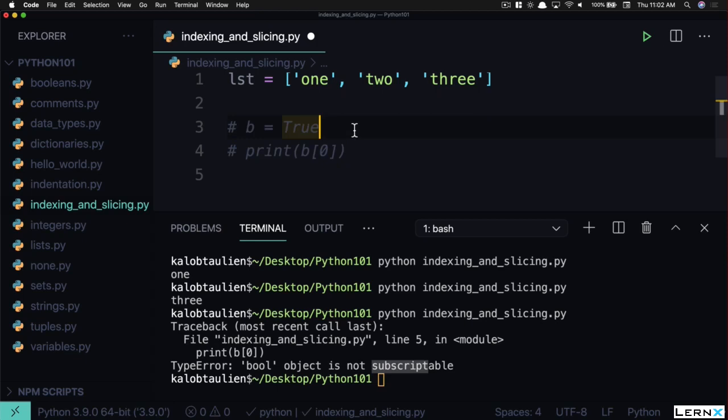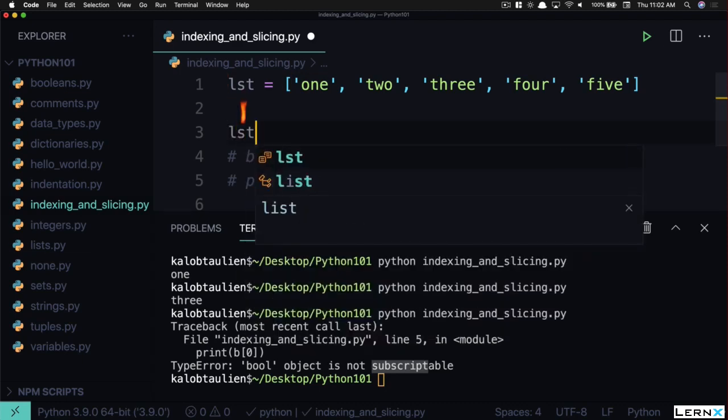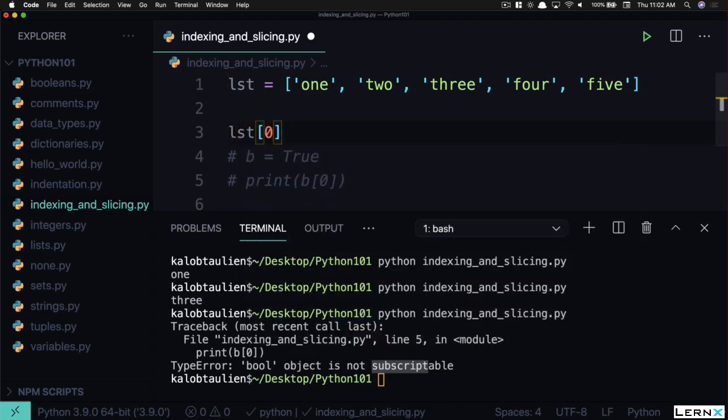Now, in our list here, let's add some more: 4, 5. What if we wanted to just get the first one? That's easy, we know that already. We could do lst 0. What if we wanted to get multiples? What if we wanted to get 1, 2, and 3? We could do list 0 and then print list 1 and list 2. Or we could do 0, and then where does it stop at? 3.